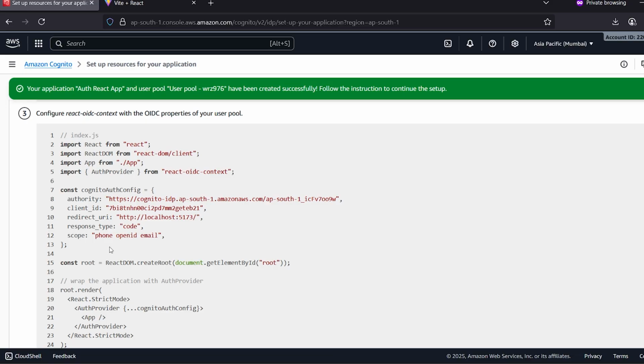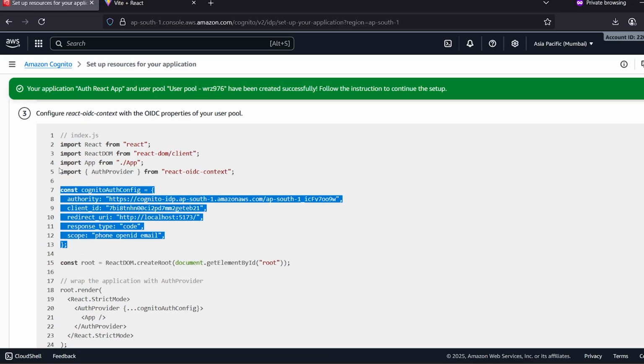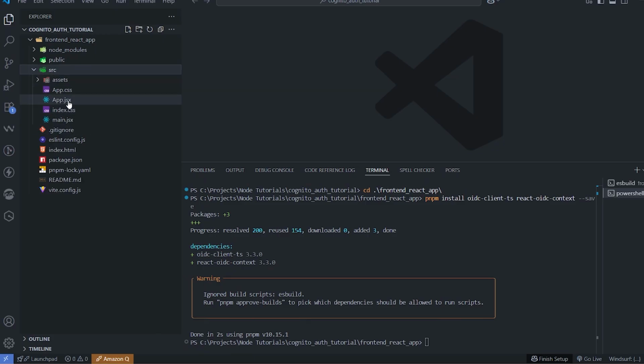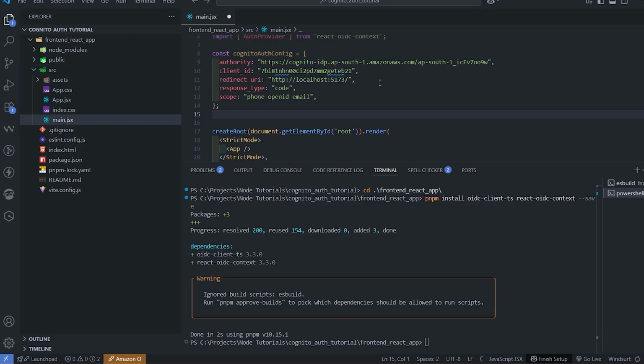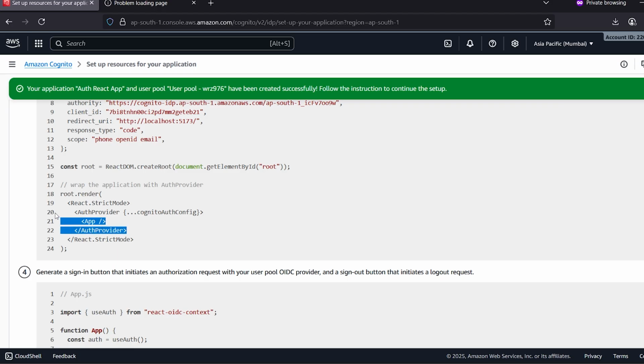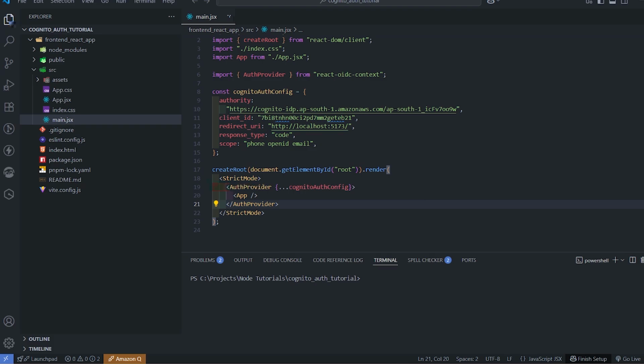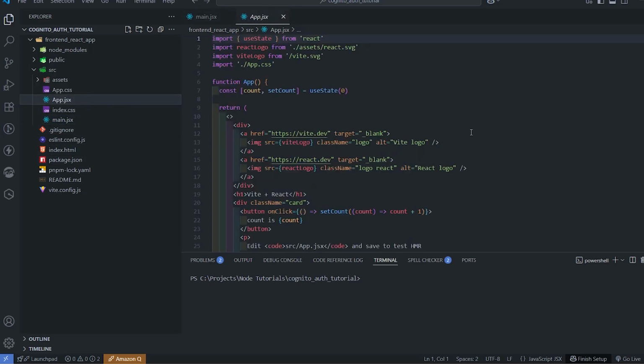Here we'll be using the provider, so we can just copy this config into our src main.jsx. After line number 5, we can just paste it. We need to have our App component inside our auth provider so that we can access the auth context anywhere inside our application. Just copy this, and our app should be inside our auth provider. We have this Cognito config and our auth provider, so that means anywhere in our app, we can access the auth provider. And now we just need to add it inside our App.jsx.